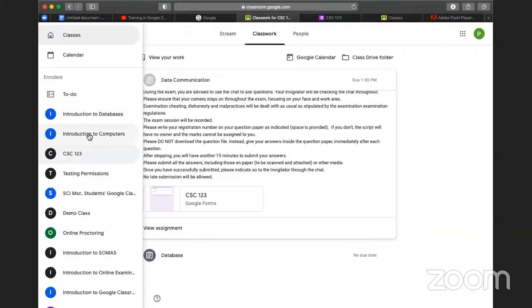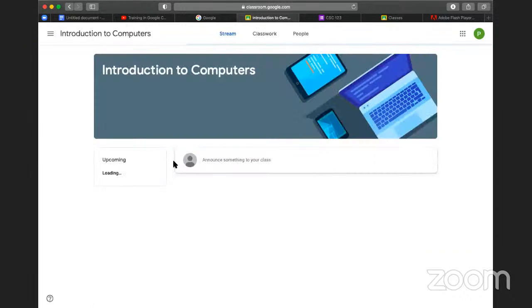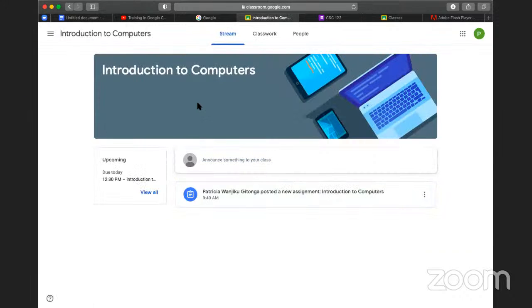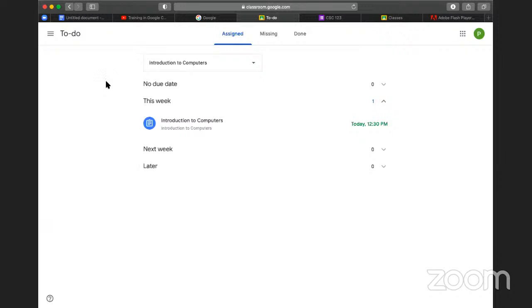Then for the other question format, I'll demonstrate using a different unit so that you get used to changing the unit. So the unit that I want is this Introduction to Computers. There is this, I can view all actually. You can always use that view all button to see all the work that is pending.